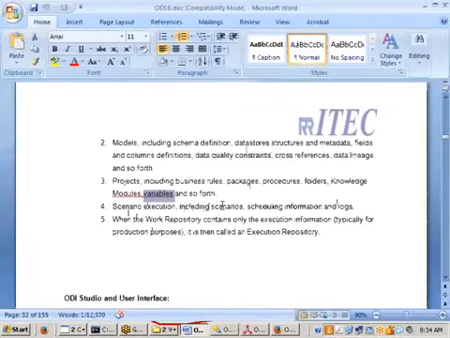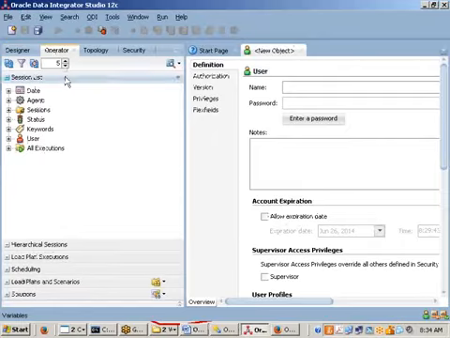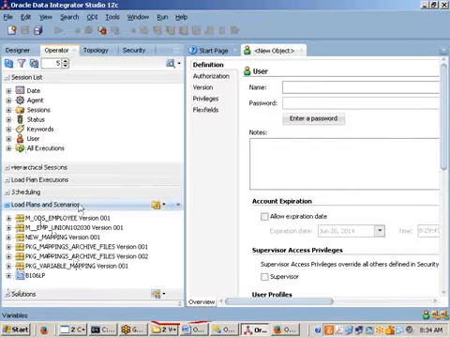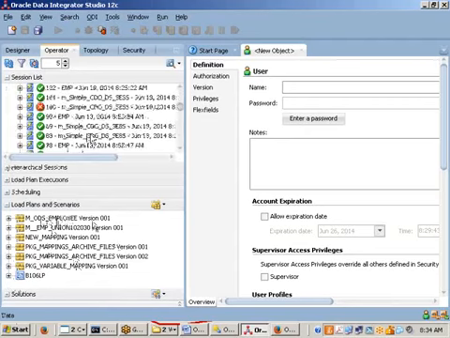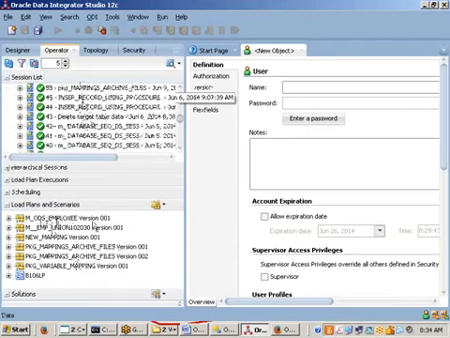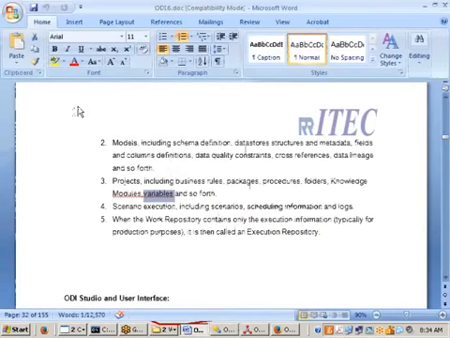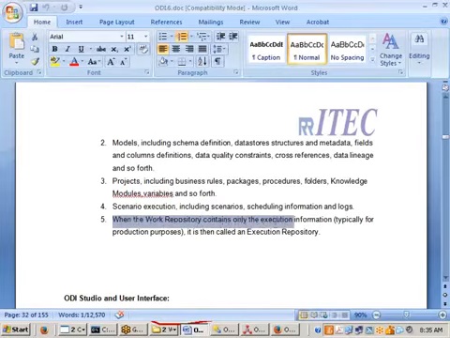Scenario execution, including scenarios, scheduling information, and logs, everything will be available. If you go to the operator tab, there I have the load plans and scenarios. The scenario is how it is executing, and that execution information will all be there. Your previous batch people ran all these things. That's what we have here as the log. Where is all this information also stored? In the work repository.